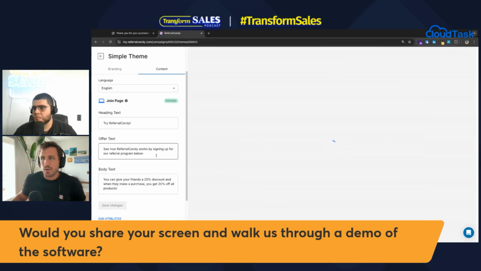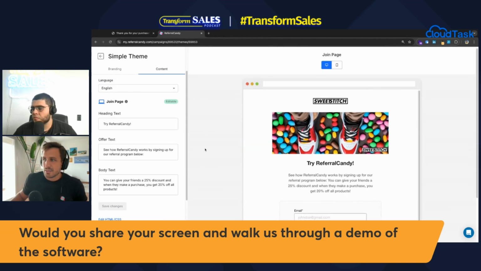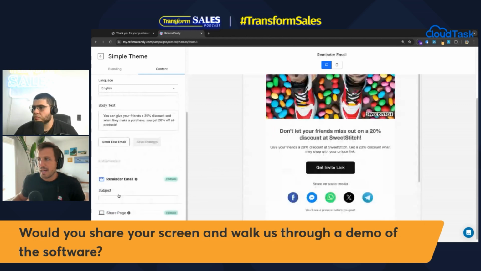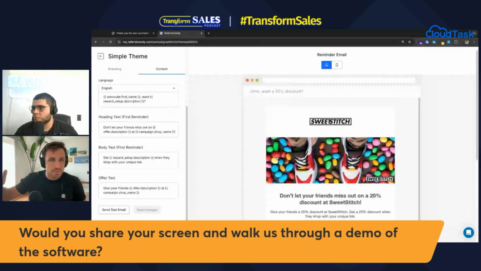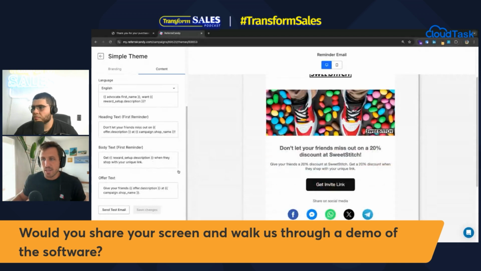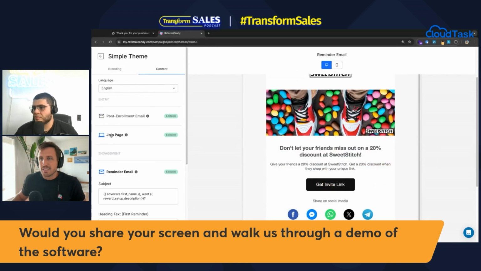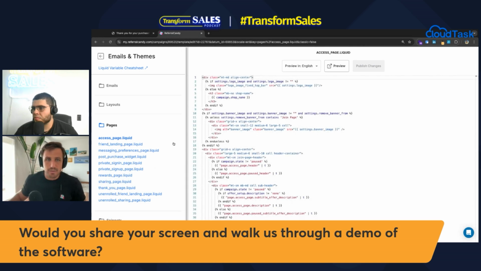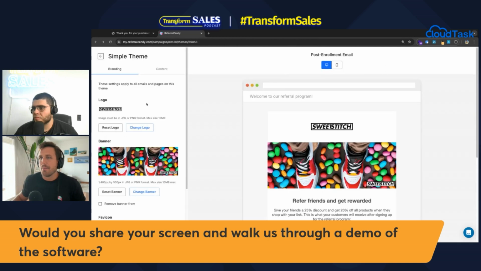So, if they want to create a sign-up page for people to sign up for the referral program, or some sort of reminder email, so people get notified regularly about the referral program, they can do that as well. And if these designs don't work for them, they're fully customizable. They can access and edit the liquid files if they want to, but otherwise they can just go ahead with our templates.